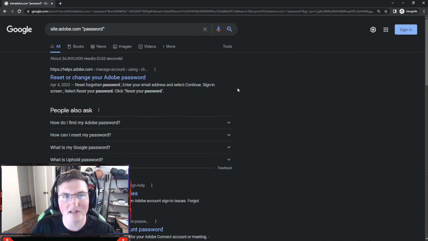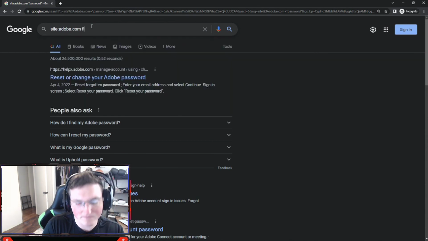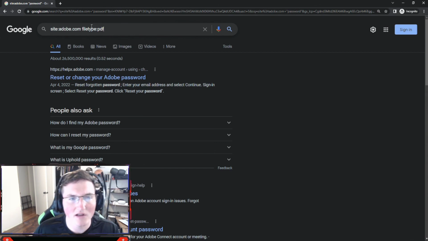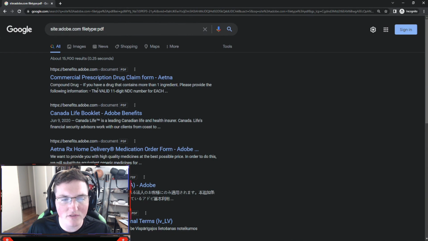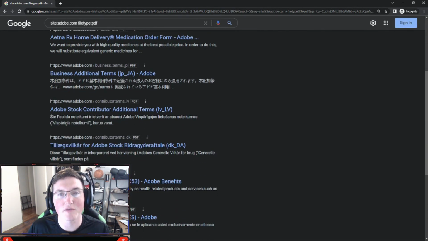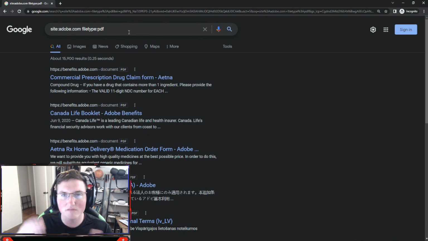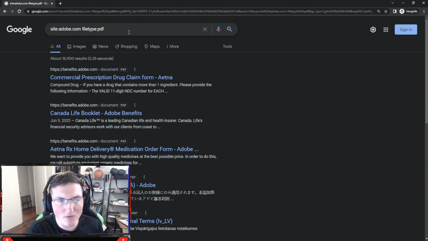So I could say adobe.com, and then I could say filetype, and let's say I want PDFs. And then, okay, now I'm seeing all the PDFs published on their site. So again, this is where I could look for policies that they publish for their employees, and I could start to put together what their network looks like, because it's all public information, right? So this is a form of OSINT.